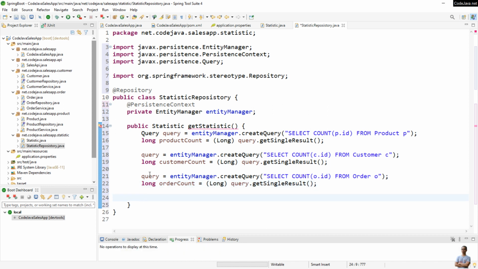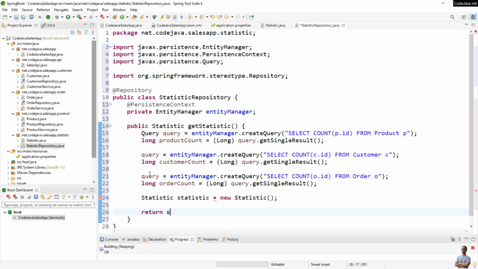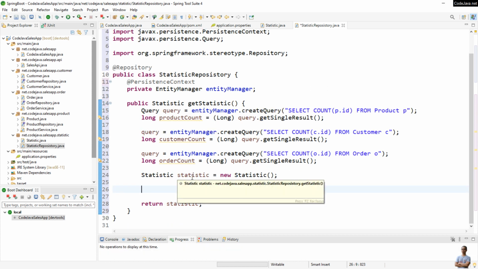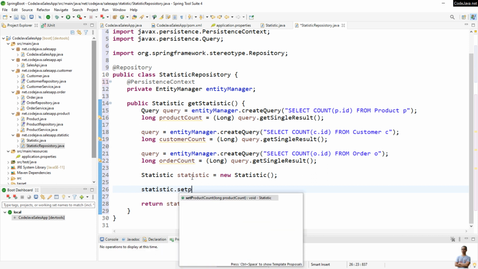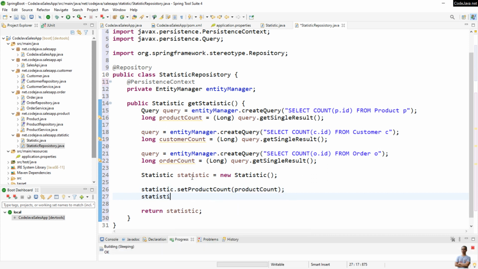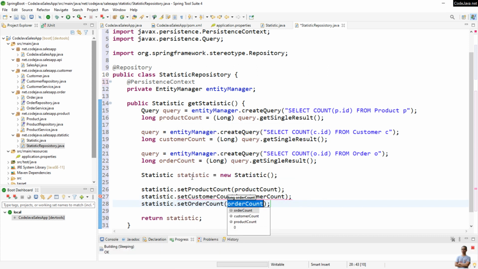You see, then I create a new Statistic object, statistic, return statistic, and I set the values of product count, customer count, and order count. statistic.setProductCount, statistic.setCustomerCount, statistic.setOrderCount.